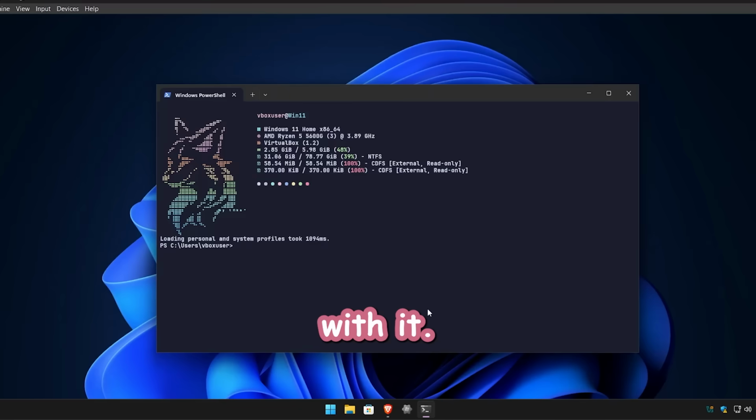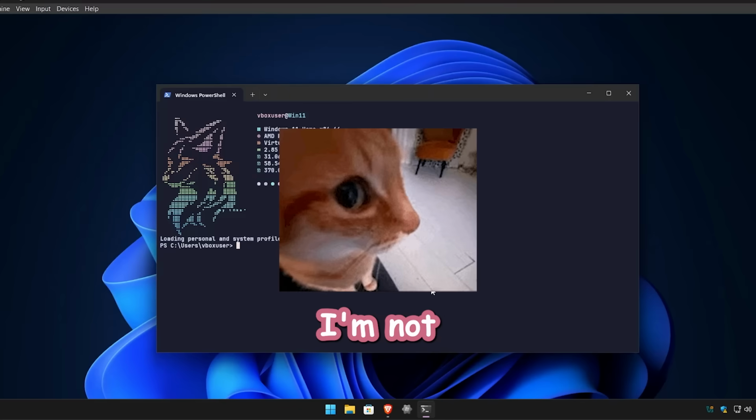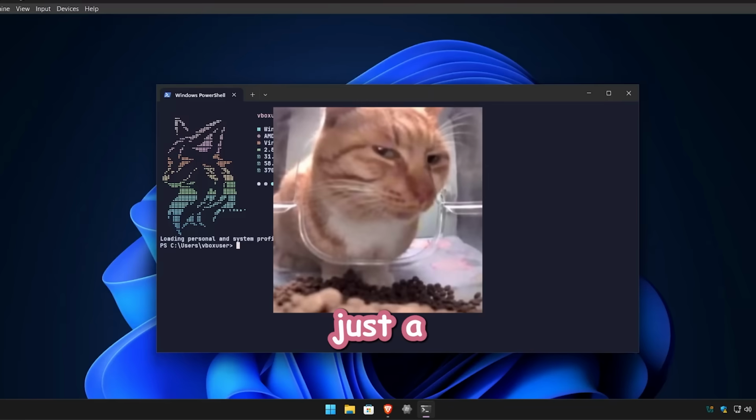Go crazy with it. Change colors, plugins, fonts, make it look like you. And hey, if yours turns out cooler than mine, I'm not jealous. Okay, maybe just a little.